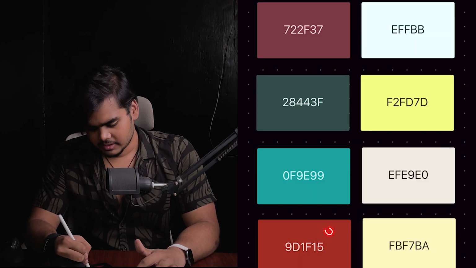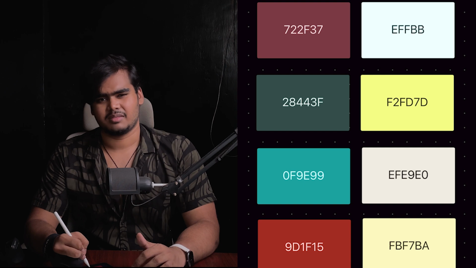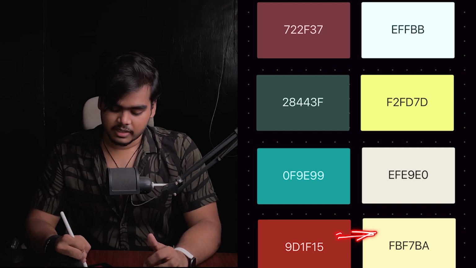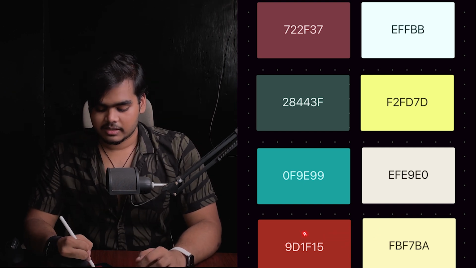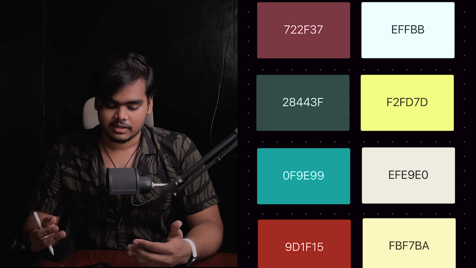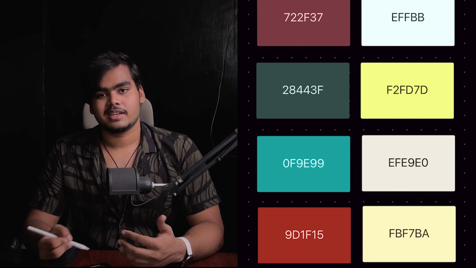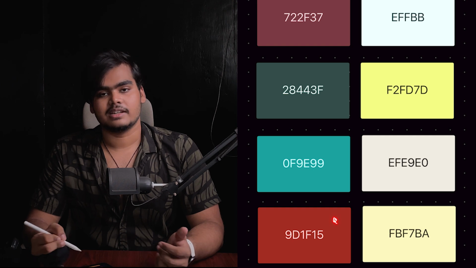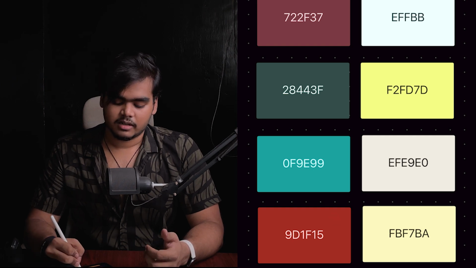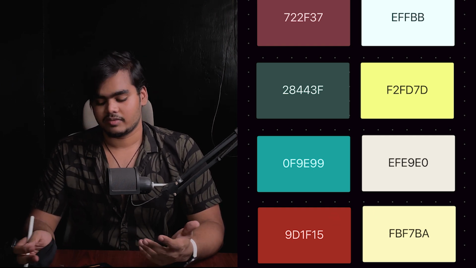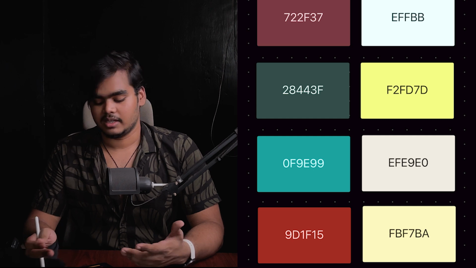For example, this is my brand color. These two are my brand colors. As you can see, this is red, but it is not actually the primary red that I have put here. This is a shade of red that is slightly dark. And similarly with the second color, this is not pure white. This is kind of a peach white or slightly off white.